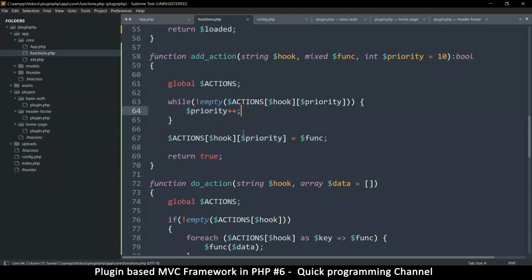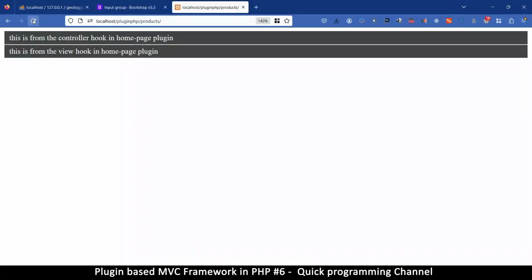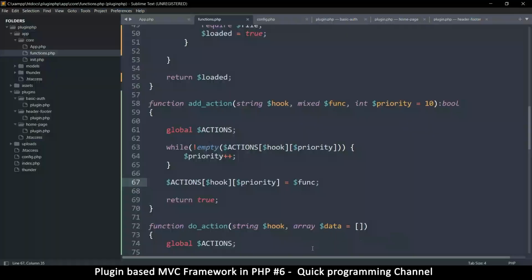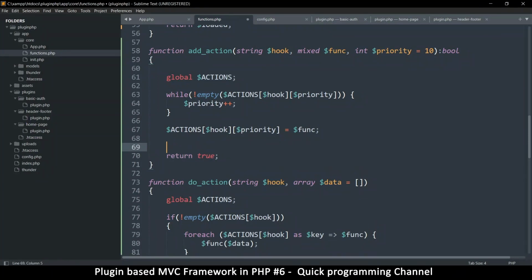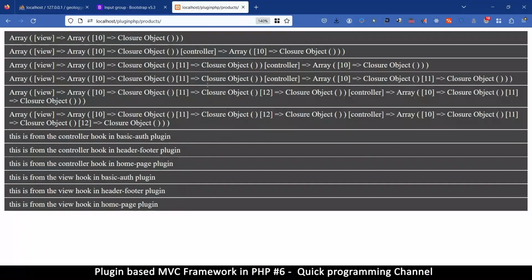So just by doing this, for now, we haven't done anything for the priority. It's just that we've made it so that everything can still run. So if I refresh now, everything is running just fine. But let me show you what's happening internally in this thing. So I'm going to grab actions here, copy that, and at the end of it here, I just want to see what we have. Okay, and let's refresh.